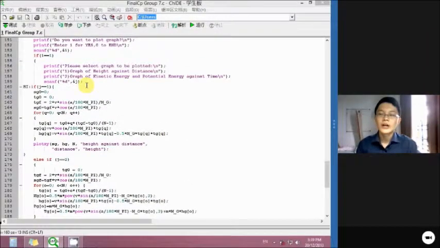After the user chooses to plot a graph, we have two graphs. The first graph is height against distance. The second graph is kinetic energy and potential energy against time. For the first graph, we use an array to save the data. After that, we use plot xy to plot the graph.